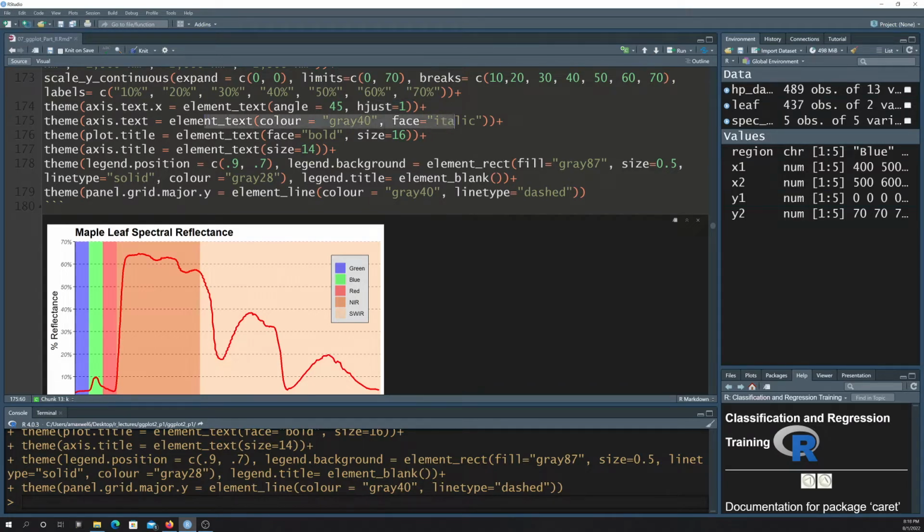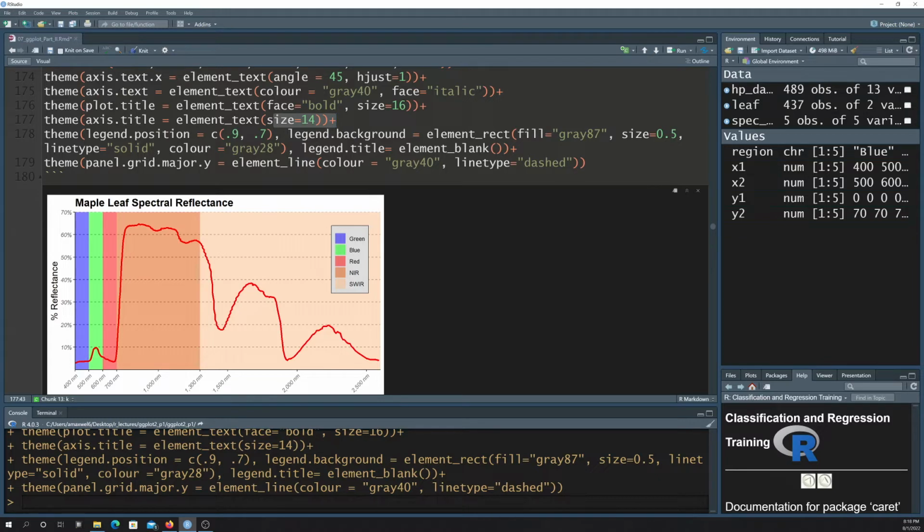So setting a color, I also changed it to italic. Here I changed the title to bold, again changing the font size. For the legend, instead of setting position equal to none to get rid of it, I want to maintain it, but I didn't want it to be out here, off of the graph space. I wanted it to take up some of this blank space, so I used these coordinates to move it.